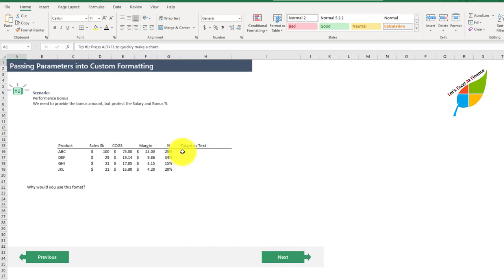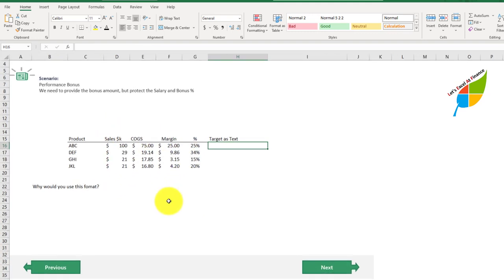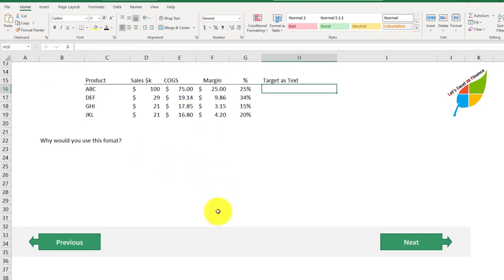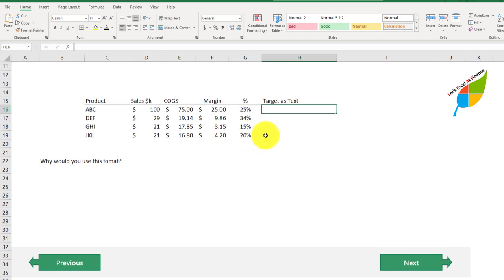So in this example, we've got some sales, COGS and gross margin detail. And what we want to do is say that our gross margin target for these products is 20%. So if the gross margin for that product is greater than 20%, we want to show text that says above 20%. If it's on target, we want to show on target, and if it's below, we want to show below.